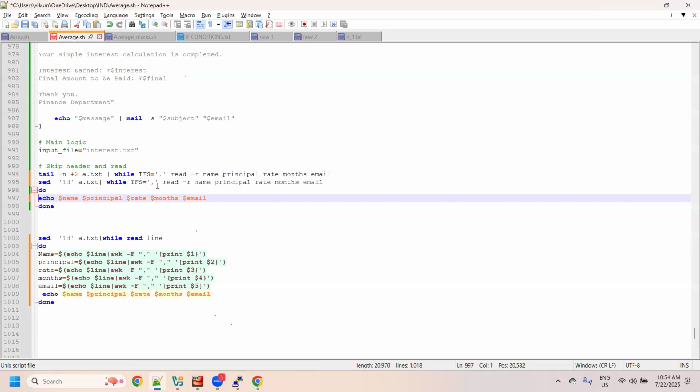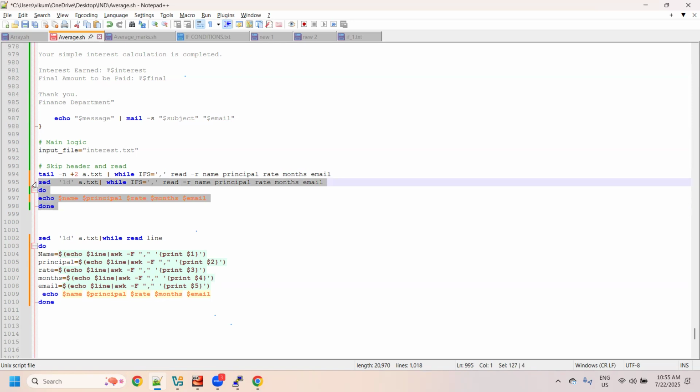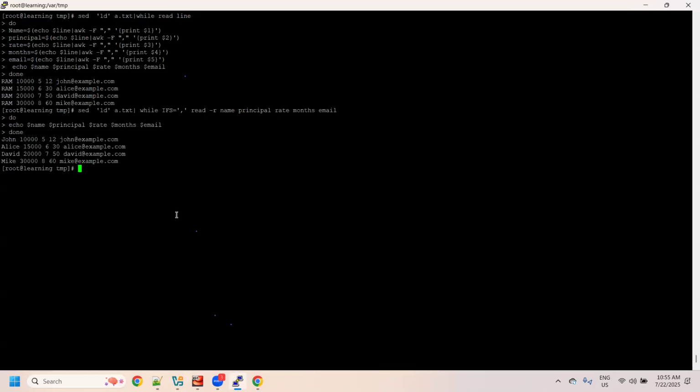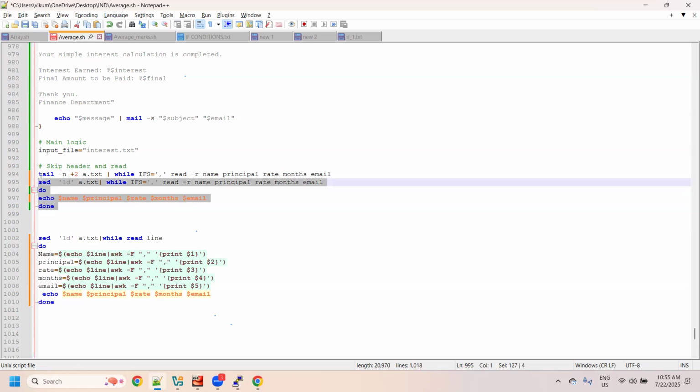While IFS is equal to this one, read -r. So here it is 1, 2, 3, 4, but there it was 1, 2, 3, 4, 5, 6, 7, 8, 9, 10, 11 lines of program. So we have reduced 11 lines of program to 5 lines. We should also know the options.